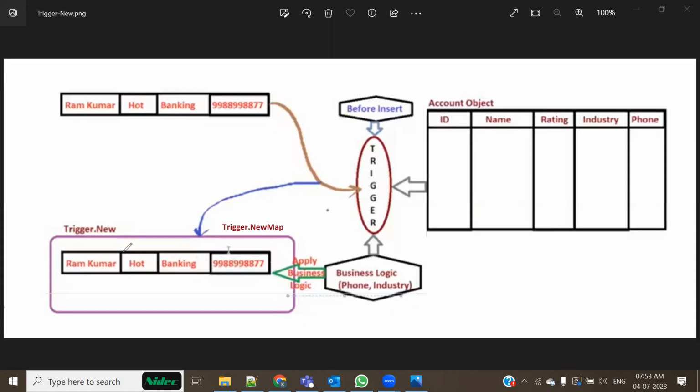Let's consider we are going to write a trigger to make the facts field mandatory, along with industry. For instance, take a record that is getting inserted where the value of industry and facts have not been supplied. The trigger will not allow it. The trigger would say, no, I cannot allow this record to be inserted into the Account object.